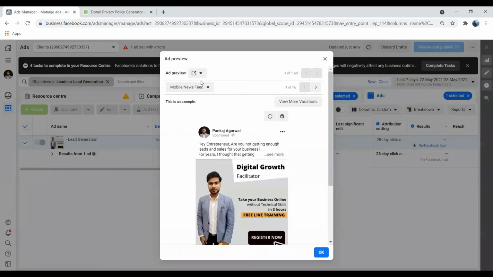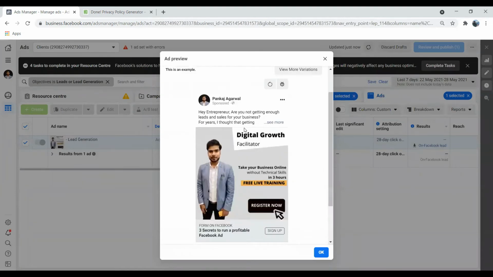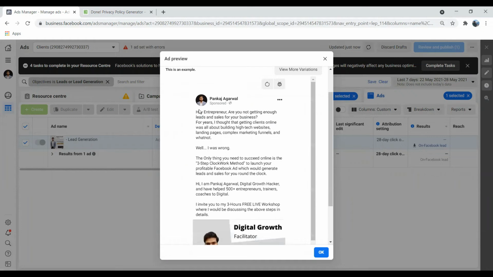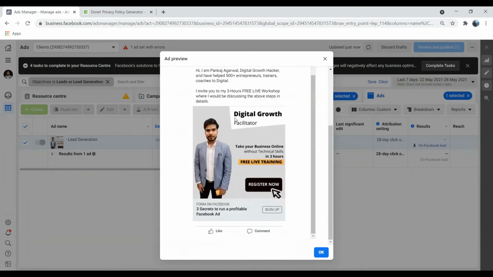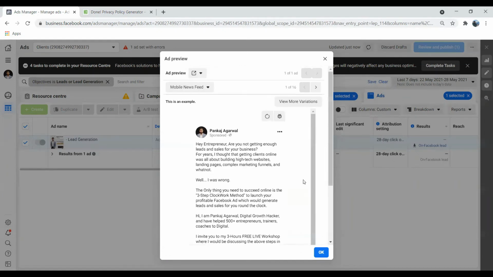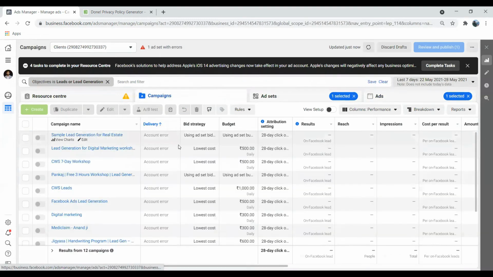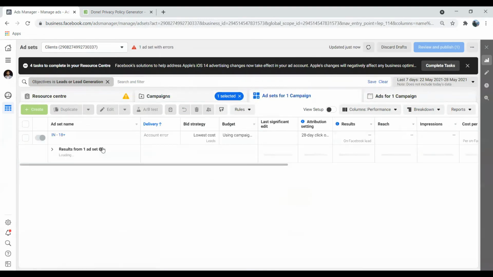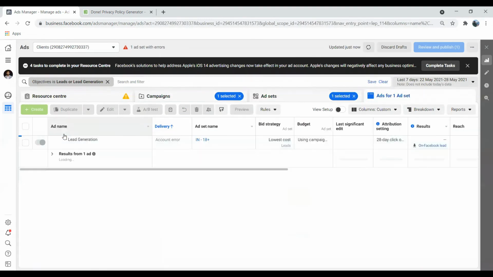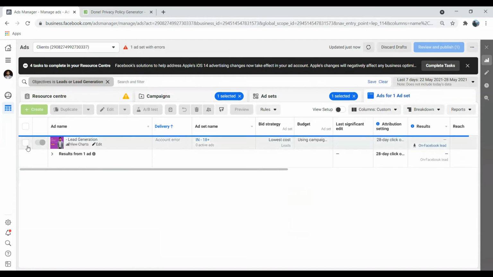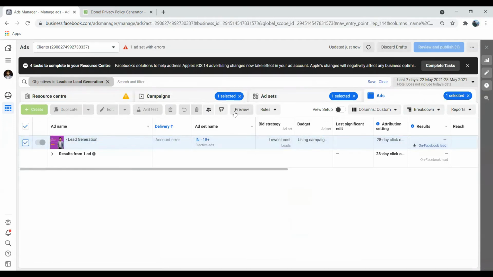See, I'll show you how it looks. I was running a 3 hours workshop. The ad copy was written clearly: take your business online without technical skills in 3 hours. Free live training. People were registering. Do you want to check how this ad preview comes? How to check? Select your ad. Go to ad set level. Go to ad. Click on preview.